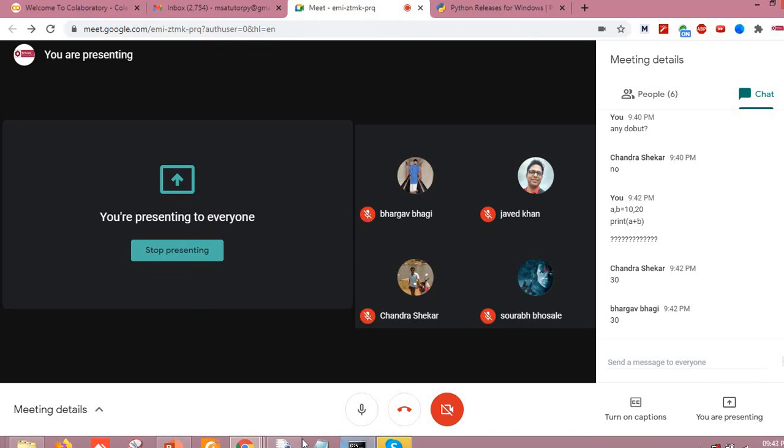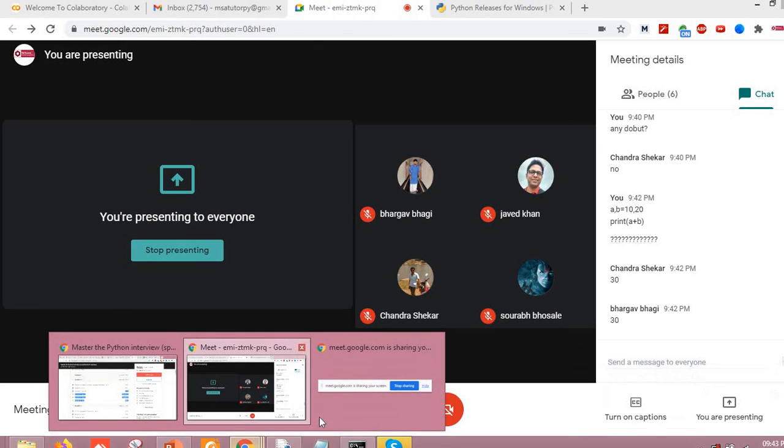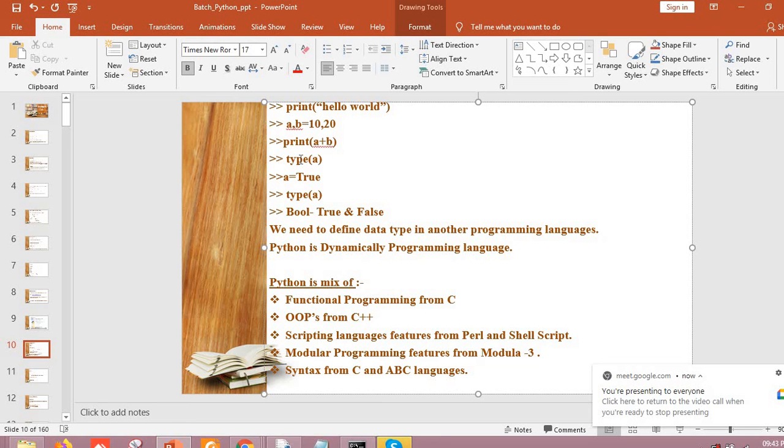There's no problem. Now the type of any variable, I can write type of a. It will give me the data type. There is a bool data type, which contains what? True and false. So a equal to True. If I do type of a, it will give me the output as bool.